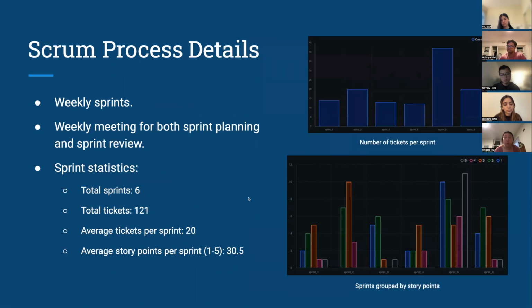So for the Scrum process, we had weekly sprints and weekly meetings for both sprint planning and sprint review. In total, we had 6 sprints in the end, 121 tickets, and 20 tickets per sprint.